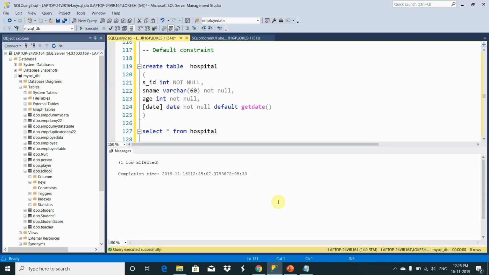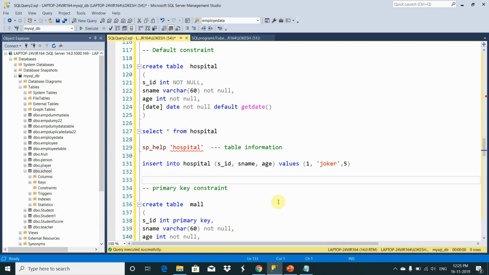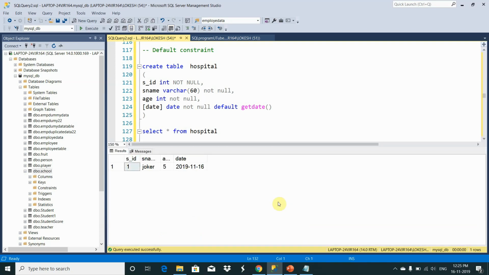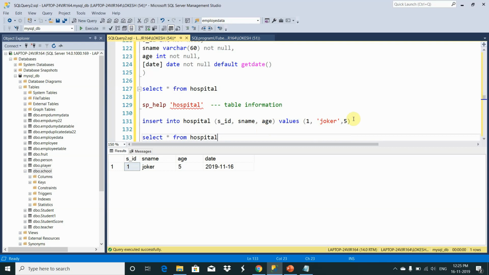Control E, one row affected, Control R, and check the table. Select star from table name, hospital. Okay, see, I didn't supply any date to my table. If you see my insert query, I didn't supply any date, but it obviously took care of the current date because of this default constraint.